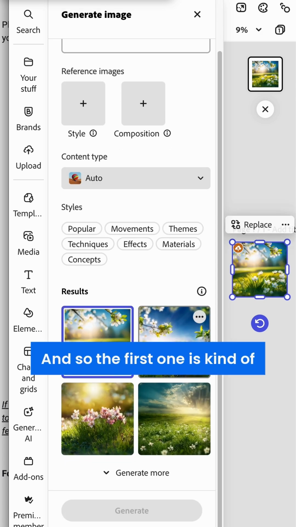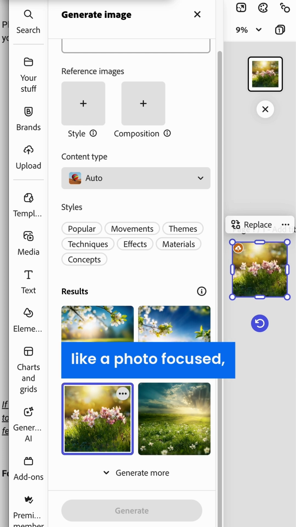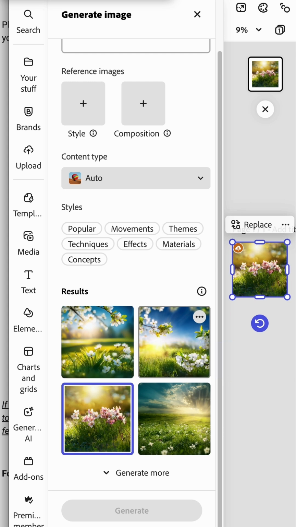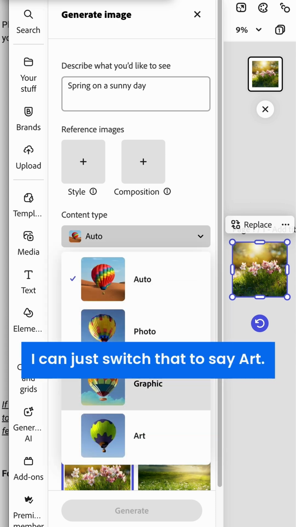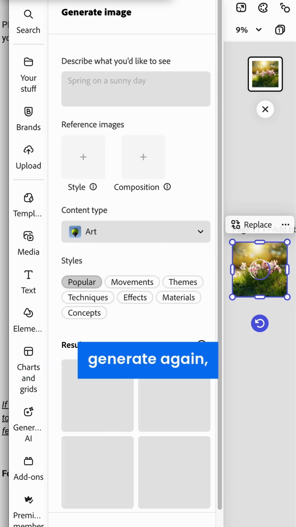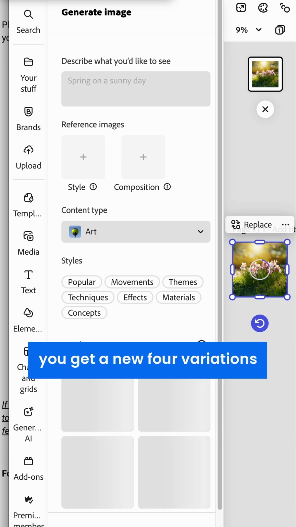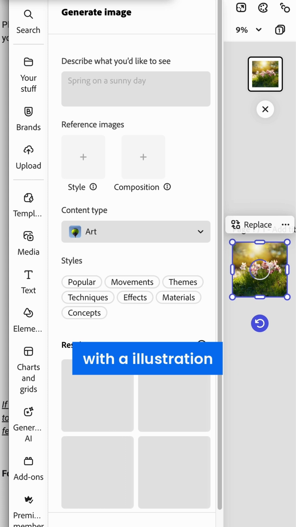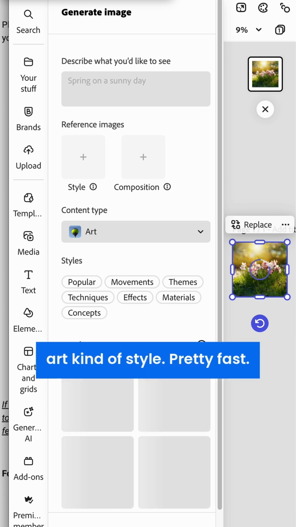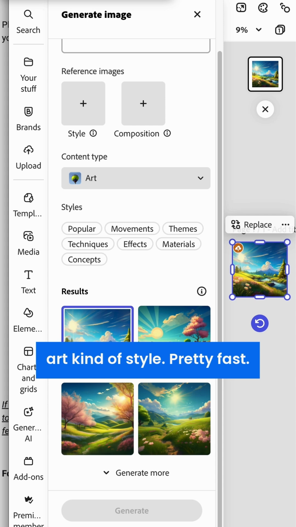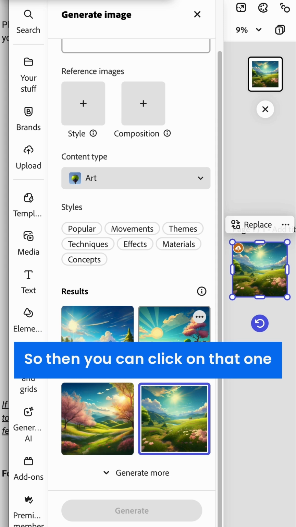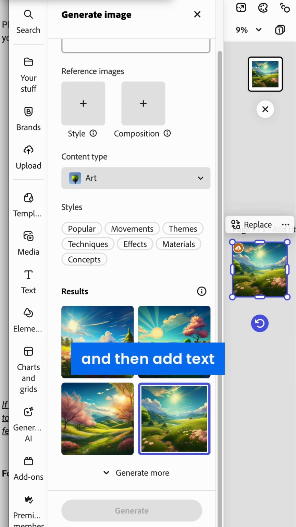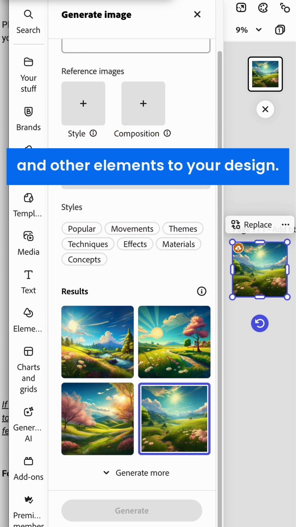Pretty fast. And so the first one is kind of like a photo focused, which is related to Adobe Stock photos. But I can go up to the top, and where it says content type, I can just switch that to, say, art. And then when I hit generate again, you get a new 4 variations with an illustration art kind of style. Pretty fast. And there are the 4 different variations. So then you can click on that one and then add text and other elements to your design.